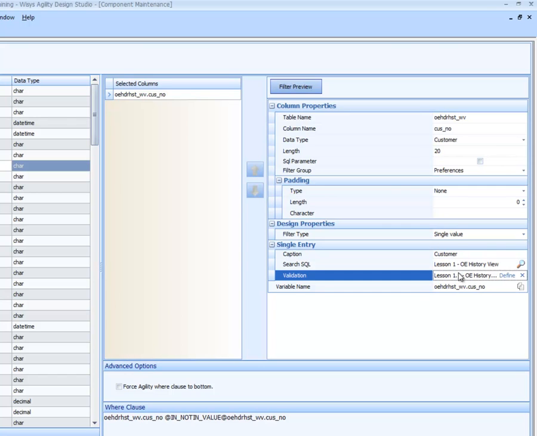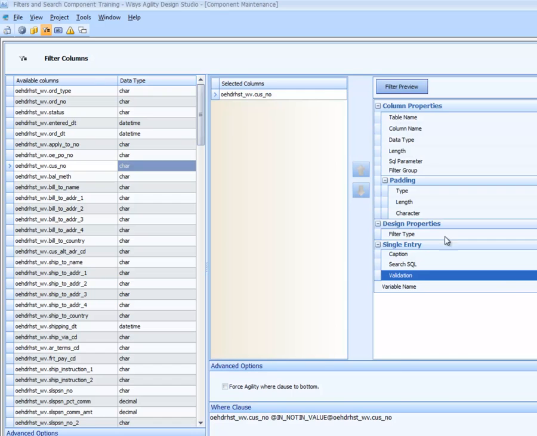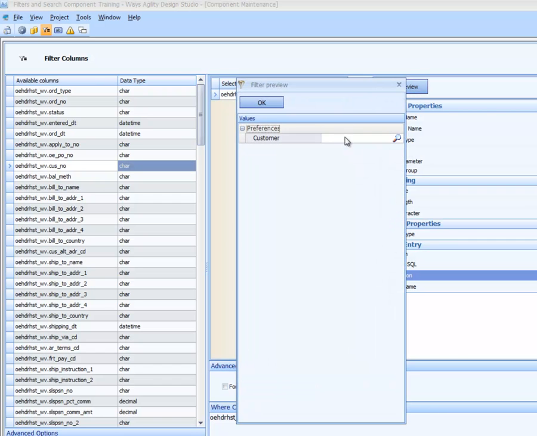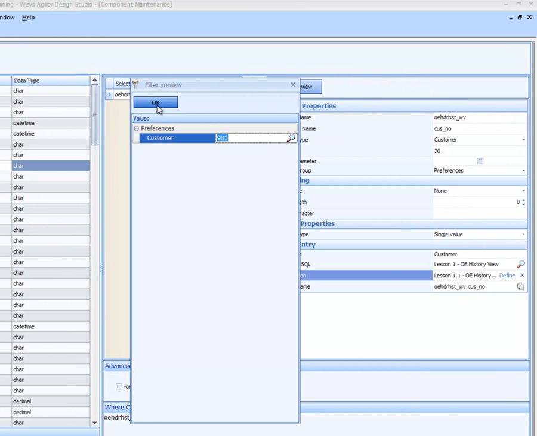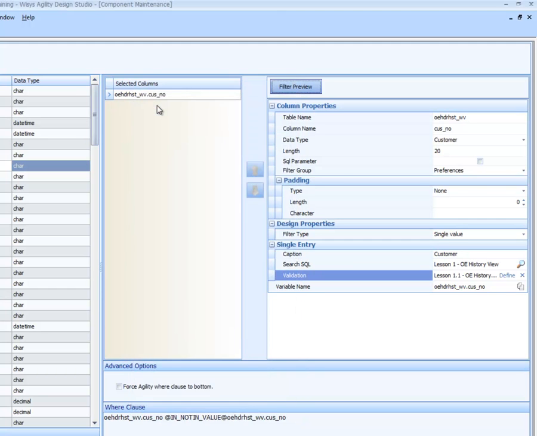That allows us to actually validate. We can do a lookup, or we can just type in the customer, and that customer will be validated. So we could either look up 901, but if we entered 99, it would fail, and succeed if we type in a correct value. So now we have a single value entry with a validation. So we could do a single value with or without a validation.